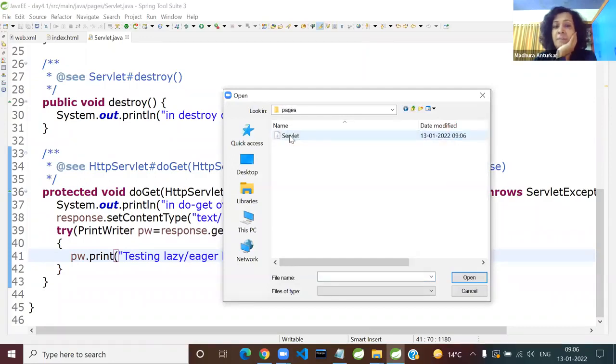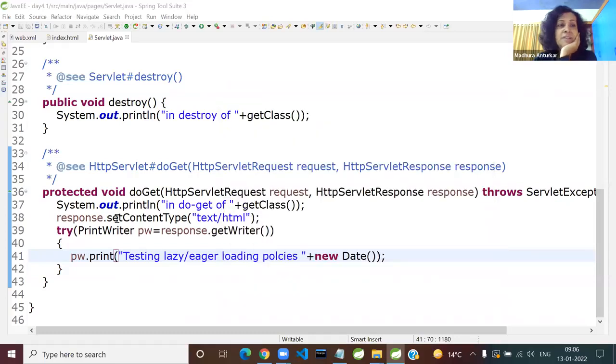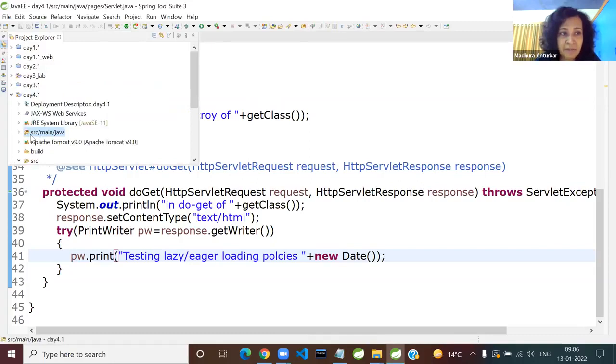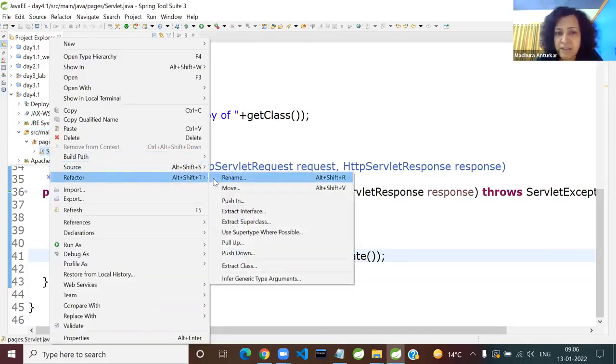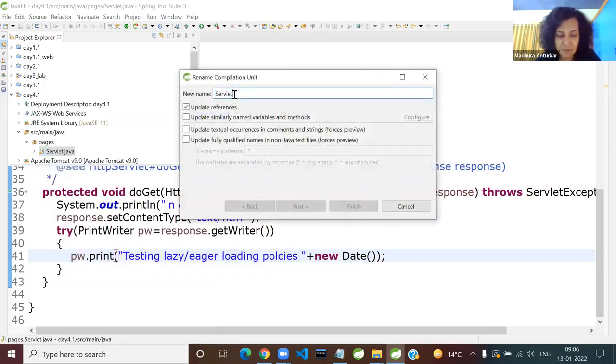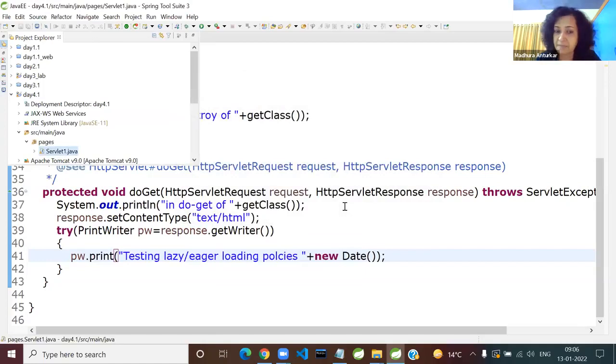src/main/java, pages, servlet. Oh, I named it Servlet. Oh no, it should not conflict, because that Servlet will conflict with your servlet interface. My mistake. Please refactor it as Servlet1. The name interferes with javax.servlet.Servlet. Unnecessary confusion. My bad. Just rename it as Servlet1.